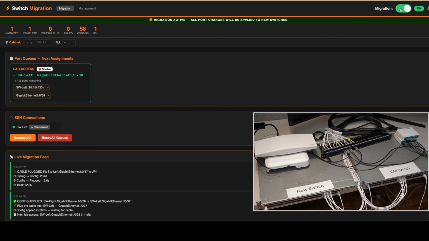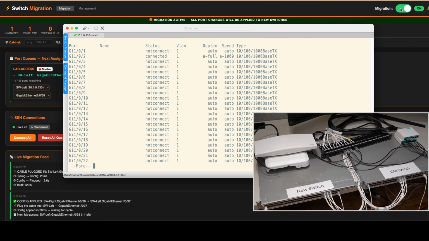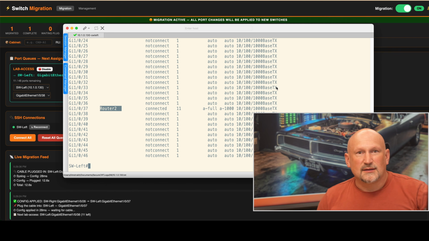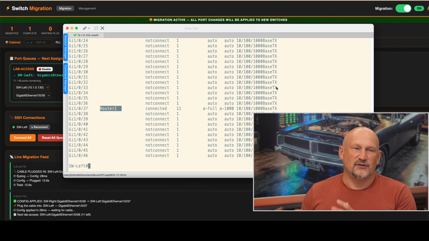After we validate it, we can come back to our SecureCRT, show interface status, and we'll see that we've configured router 11 port 37. That wasn't there a second ago. So I unplugged router, or router 2, I'm sorry, on VLAN 11. So unplug router 2, and it went and grabbed it and put it exactly on the next port available. This makes migrations a lot easier when it comes to data centers, colos, and so on.